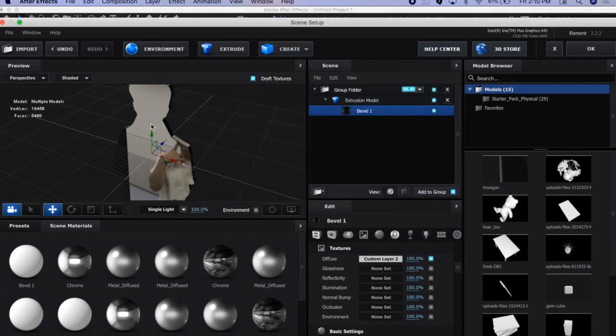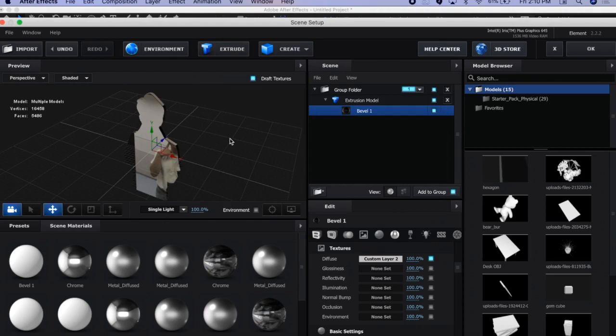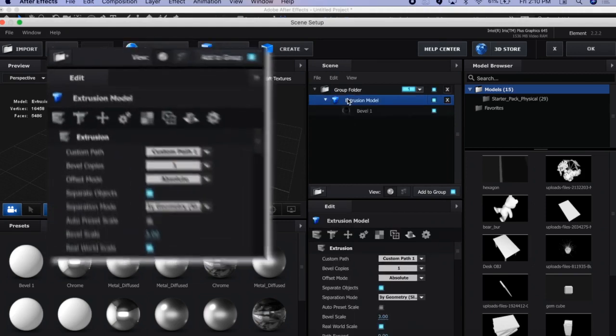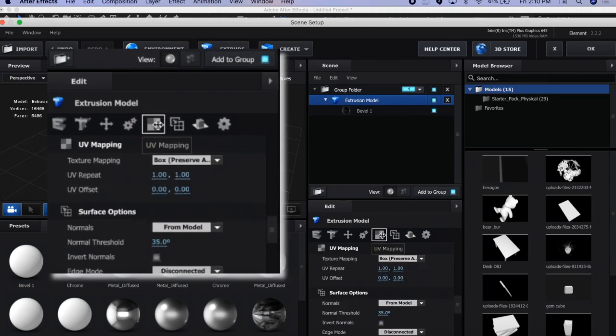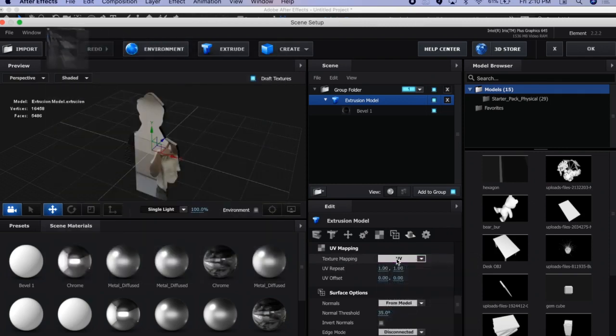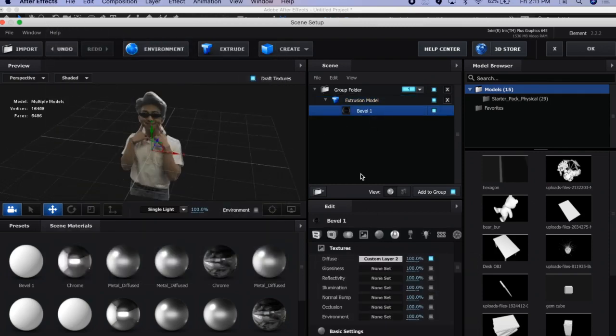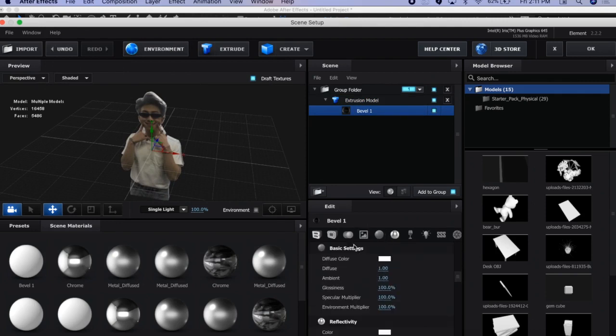So just click OK. Most of the time it's going to be weird like this, so if it looks like this for you, just click back to the extrusion model and then click these little squares. And then where it says texture mapping, just click this and press UV. So going back to the bevel, once again we can change how this image looks. Everything below this picture is basically the lighting, reflection, stuff like that.